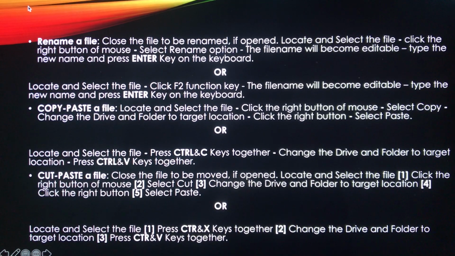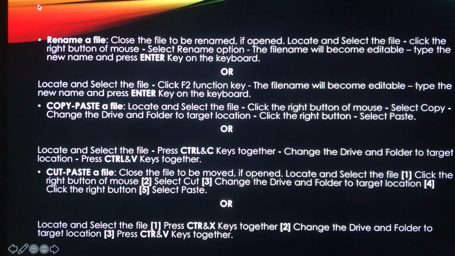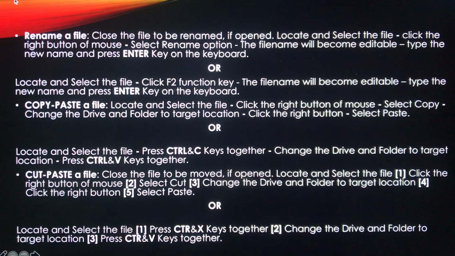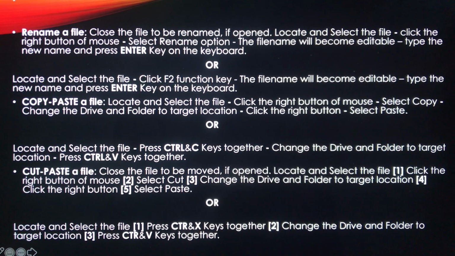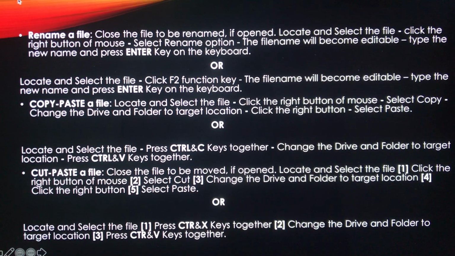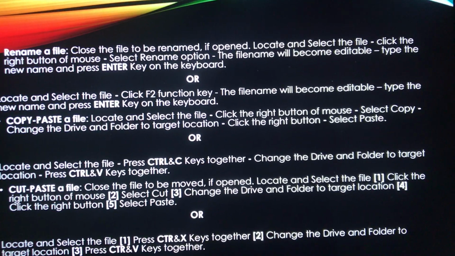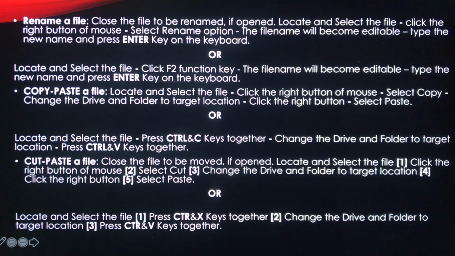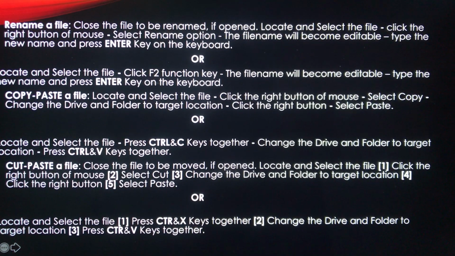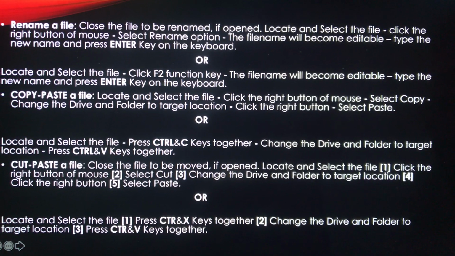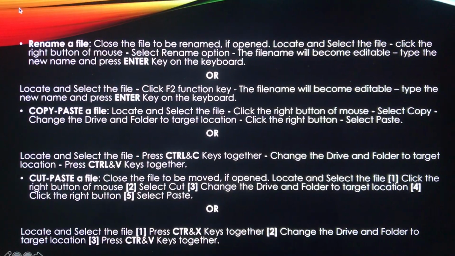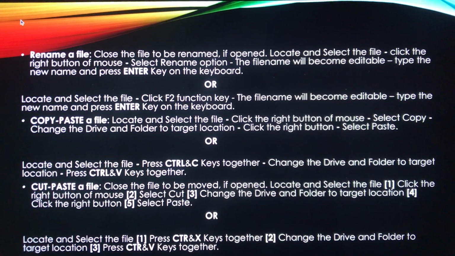Okay, so next we have copy paste a file. How can you do that? Locate and select the file, click the right button of your mouse, and then select the copy option. Change the drive and folder to your target location where you want to copy it, click the right button and select paste. Then you will get duplicate copies of both the files.